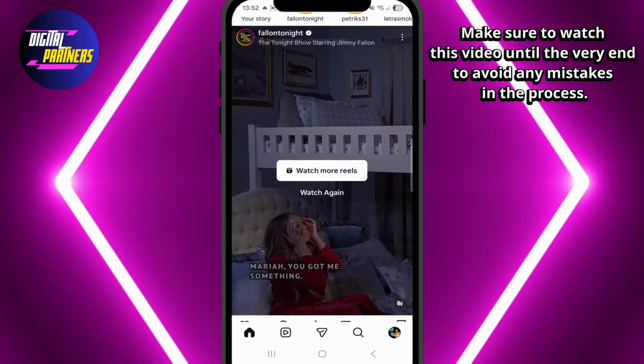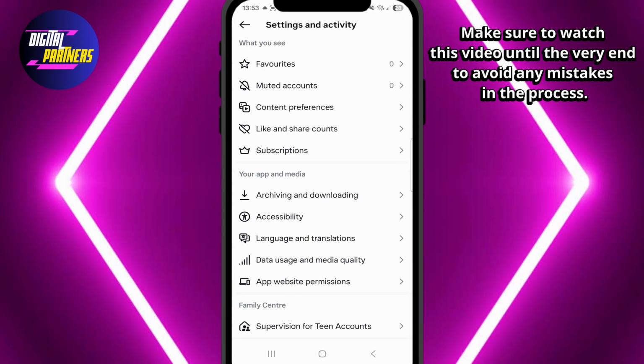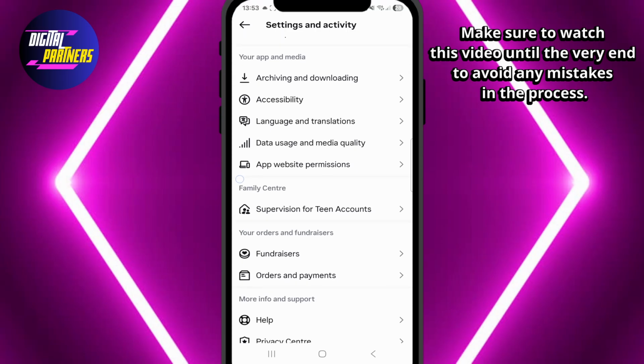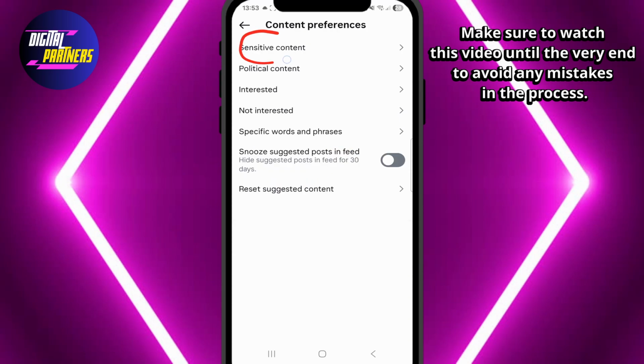First, open the Instagram app on your phone and head over to your profile page. Once you're there, tap on the three horizontal lines in the top right corner to open the menu. From this menu, go into Settings and then scroll down until you find the section called What You See. Here, tap on Content Preferences. Now tap on Sensitive Content.